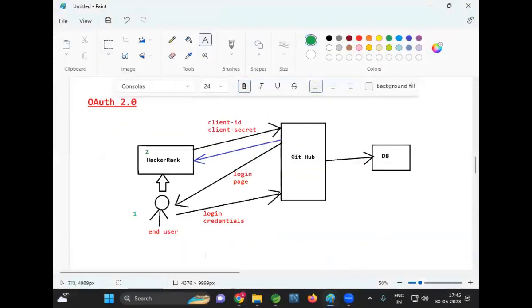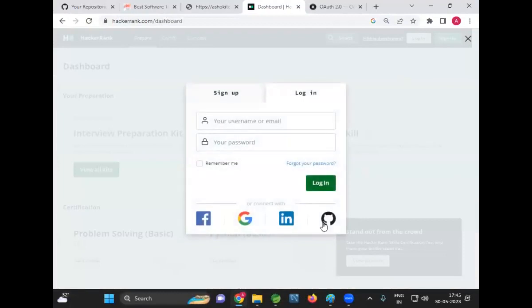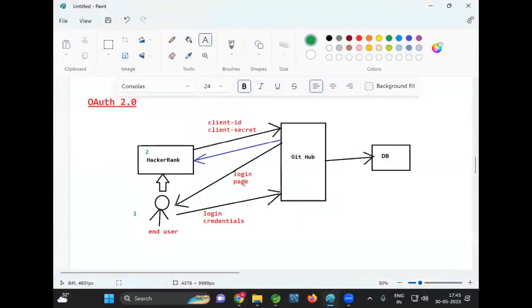Yeah, now I'm an end user. I want to use the HackerRank website. In the HackerRank website, I have seen one option, sign in with GitHub. Okay, I'm impressed. I don't need to create an account in HackerRank because I can log in with my GitHub account. Are GitHub and HackerRank both developed by one company and having a single database? No, these are two different applications having different databases. They are maintained by different companies. HackerRank is from one company. GitHub is from another company.